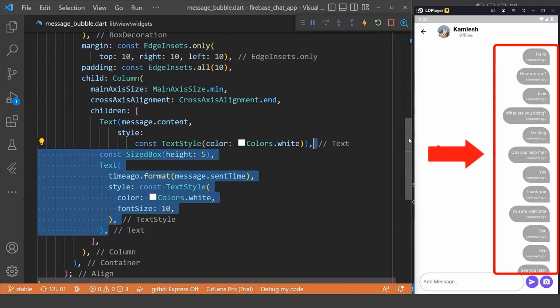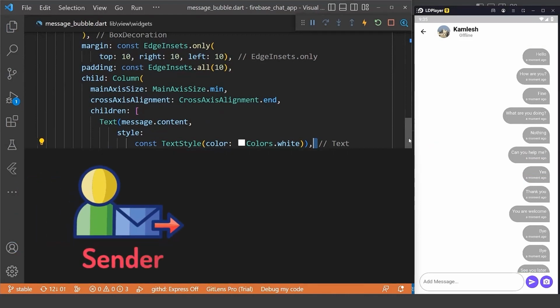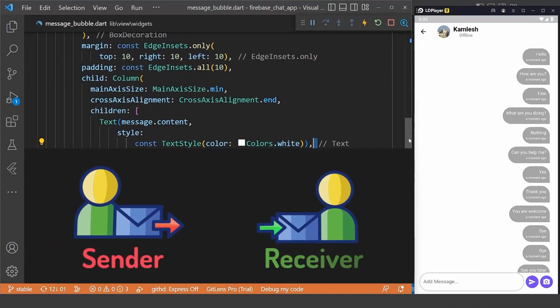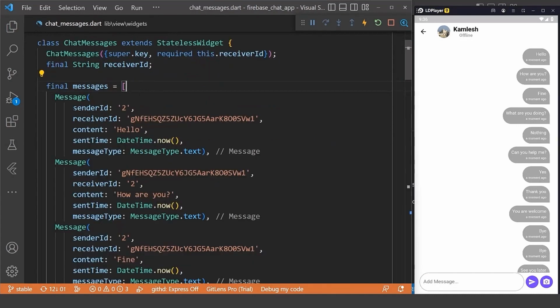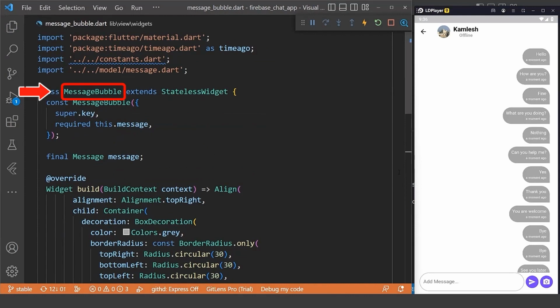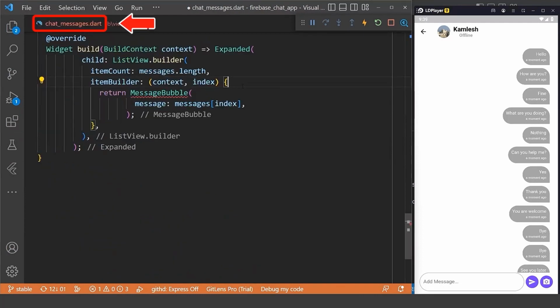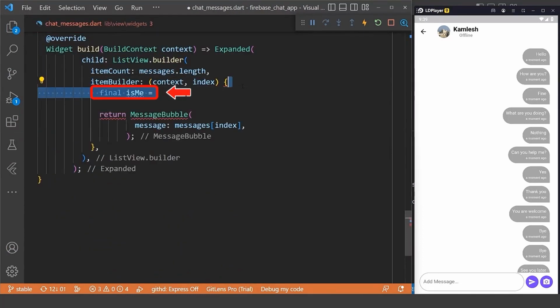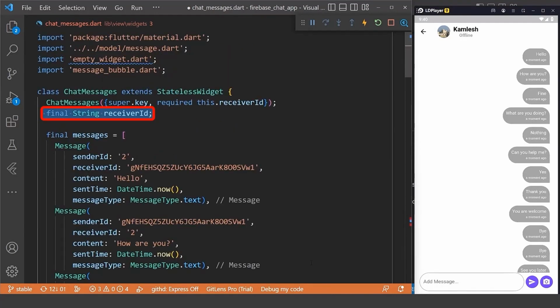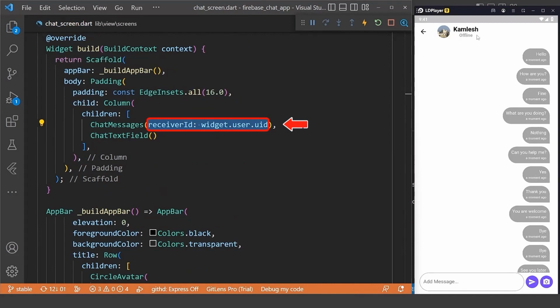As we know, these messages are of two users, one who is sending the messages from this app and second whose messages are coming here. In our dummy data, we already have sender ID and receiver ID property. So inside our message bubble widget, let's create the isMe property and pass the same to its constructor. Now in its parent widget, let's define isMe so that we can pass it to our message bubble widget. In its state, create the receiver ID property and from the chat screen, pass this user's ID as the receiver ID. So using this user ID, we will differentiate that if the logged in user is sender or the receiver of the particular message.